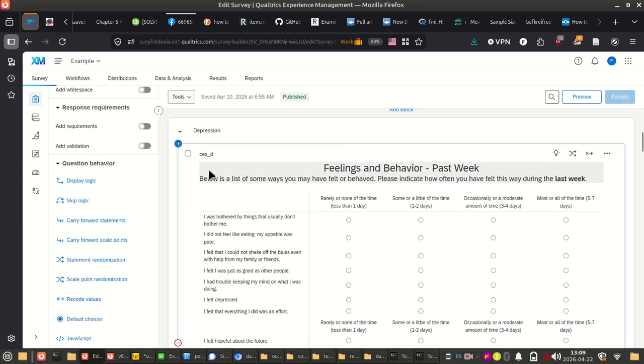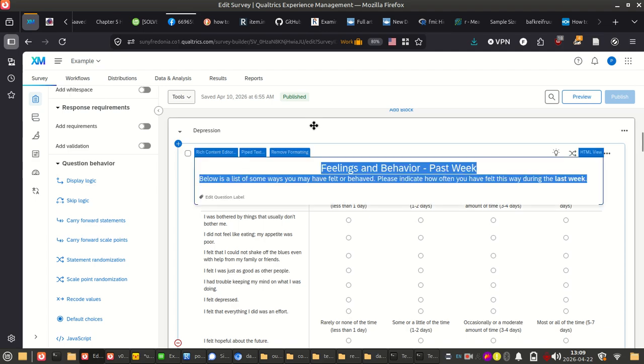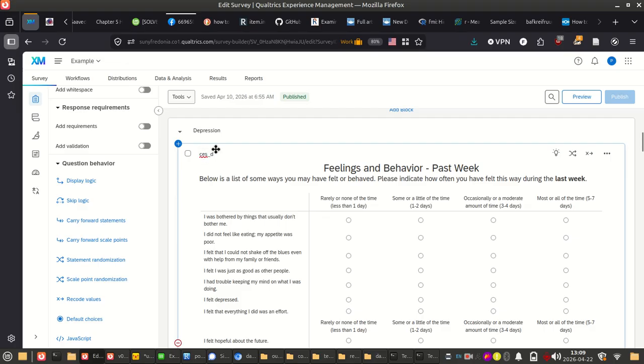So I put in a thing called the CESD, and I named this item. Don't ever delete this right here. It's best not to leave it as like Q121 or whatever, because that becomes columns in your data set. So I named it CESD. It doesn't really matter what I name it, except that it should tell me when I'm looking at my data where my data came from.